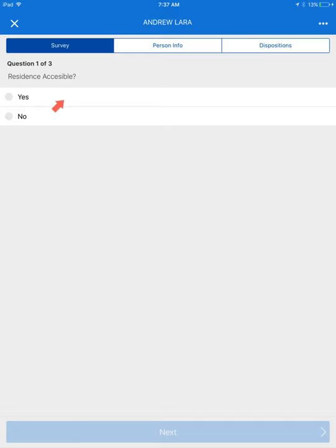One, was the home accessible? If there was a locked gate and I couldn't get in, I'm going to put no. But if it's an open door and I can walk up to the front door, I'm going to press yes.